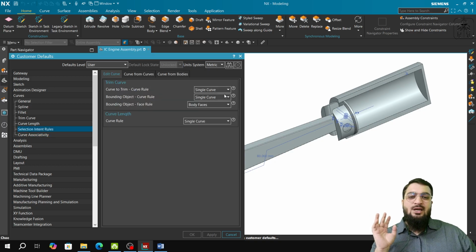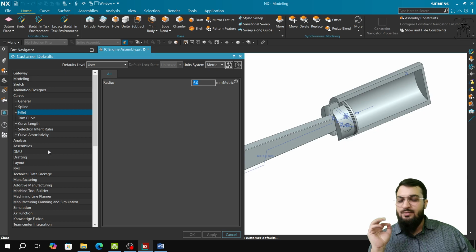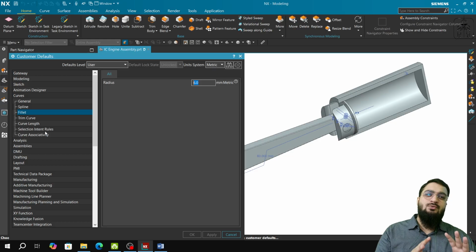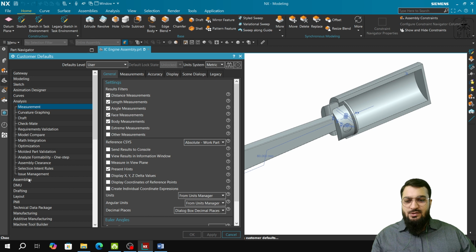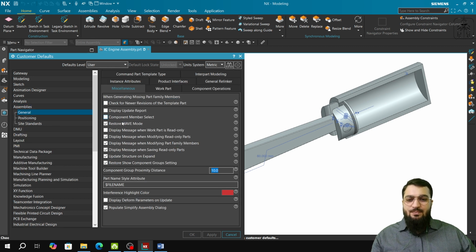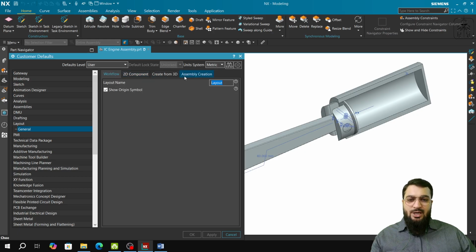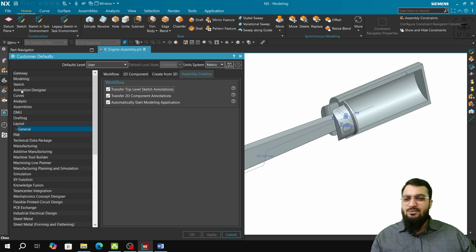In case you find that you need to change these things like selection intent rules, trim curve and fillet curve, then you can change them after some hit and trial. If you want something very specific as per your demands, then you can change that. Otherwise, I would recommend not changing such things. Then you can go into the assembly and check the preferences over here, and then go into the layout and check the things which are there, and take the screenshot.